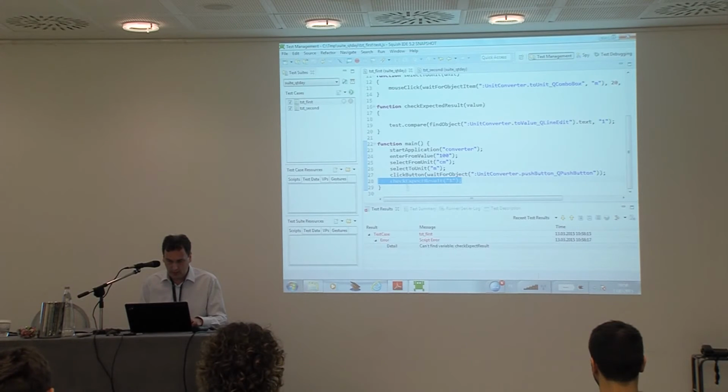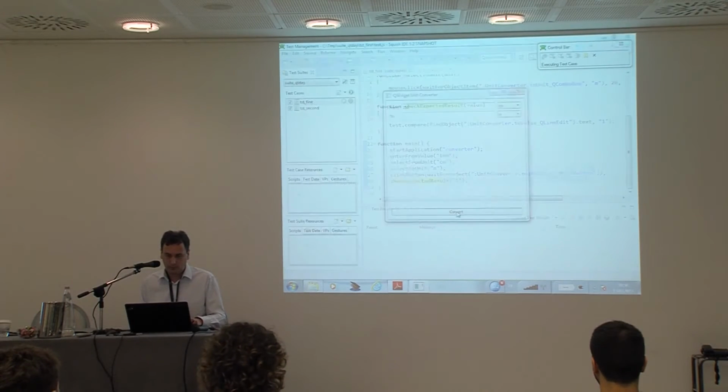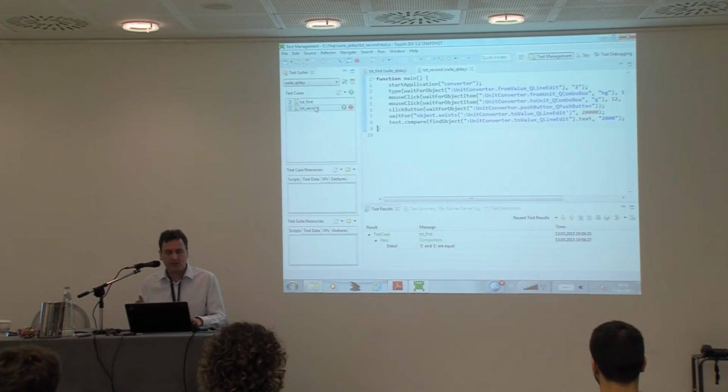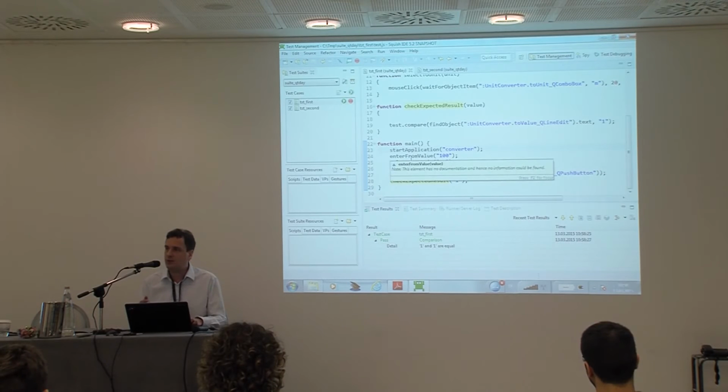Check expected result. So I made a typo. Okay, so it works. And now, if we would go back to the second test, we could write that in terms of the first one by just using those high-level functions. And there's no knowledge about how a Qt control is recognized, where it's located. This is all becoming much simpler.